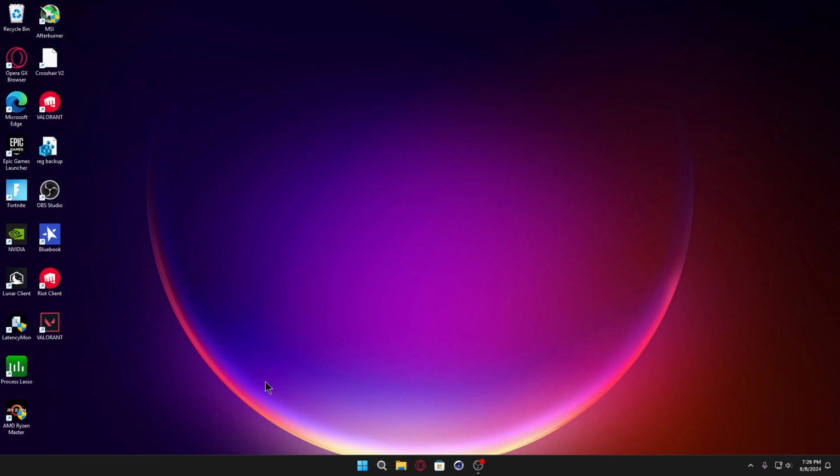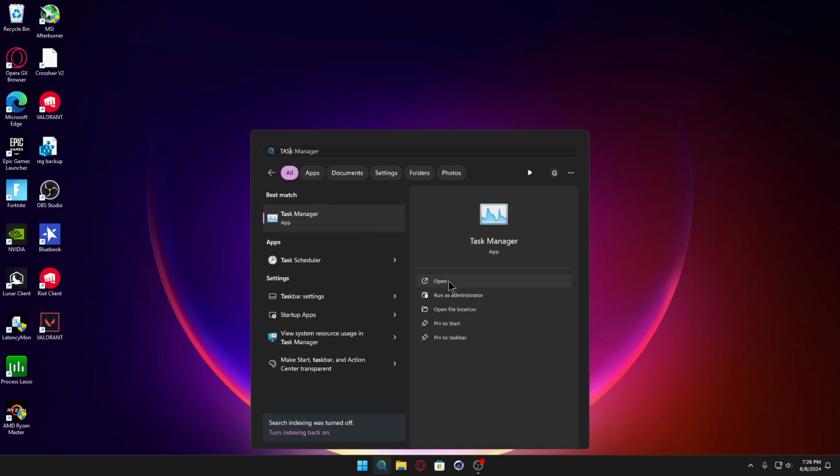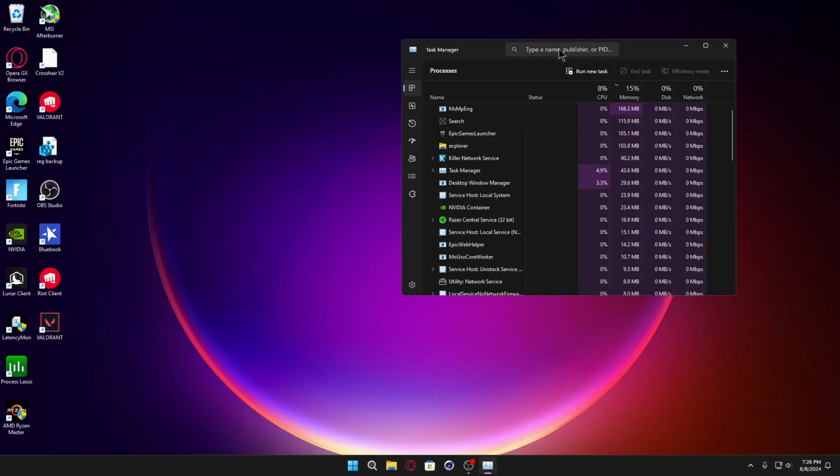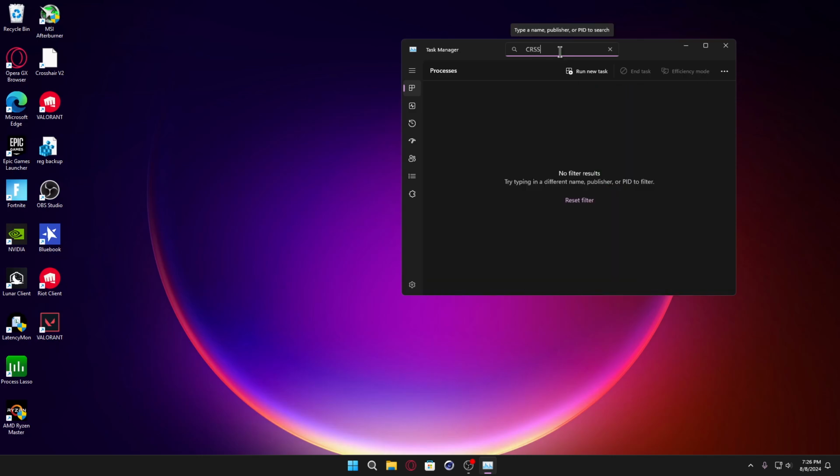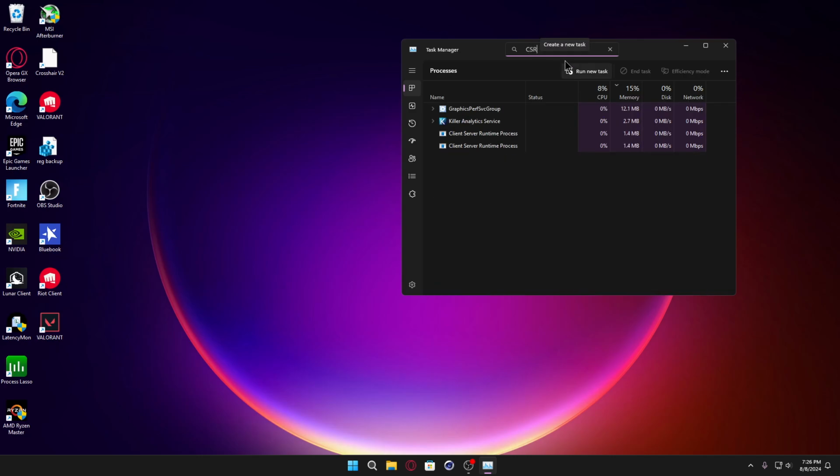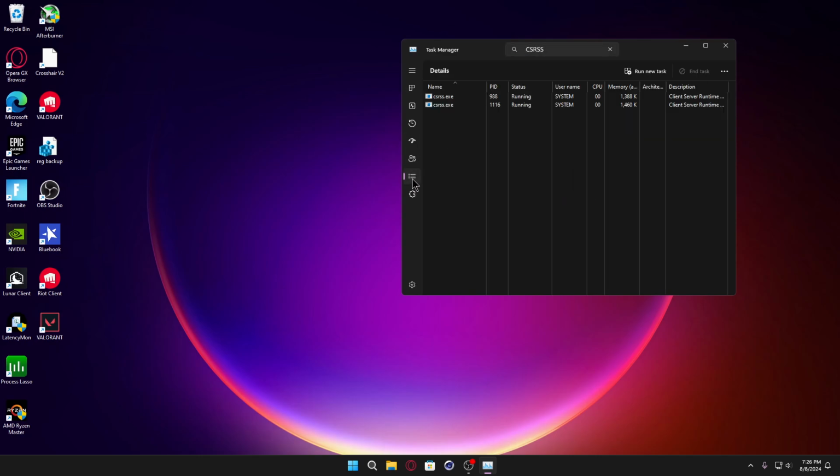So with that, I'll introduce what I'm going to be showing you how to do real quick. I'm going to go into Task Manager and show you this process that manages the mouse and keyboard on Windows. I don't know if it manages the controller, so I'm just going to say mouse and keyboard.